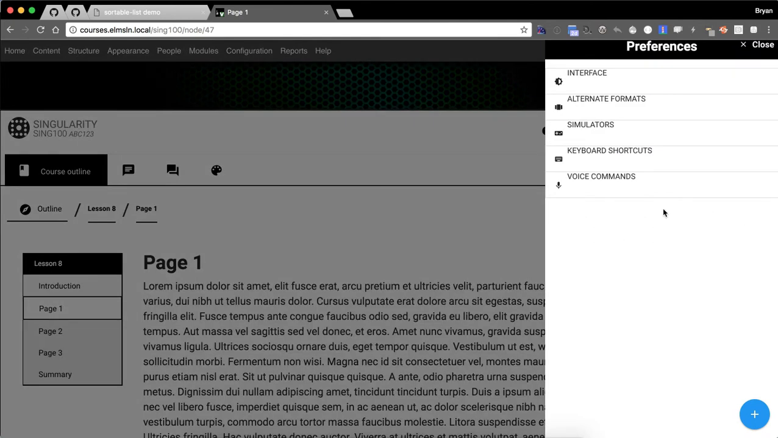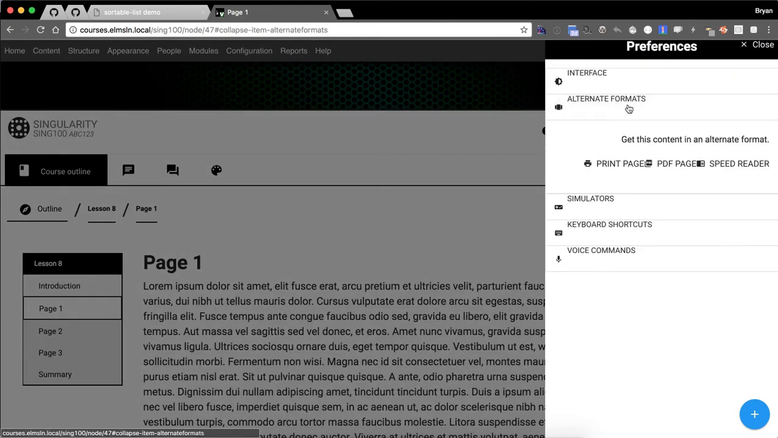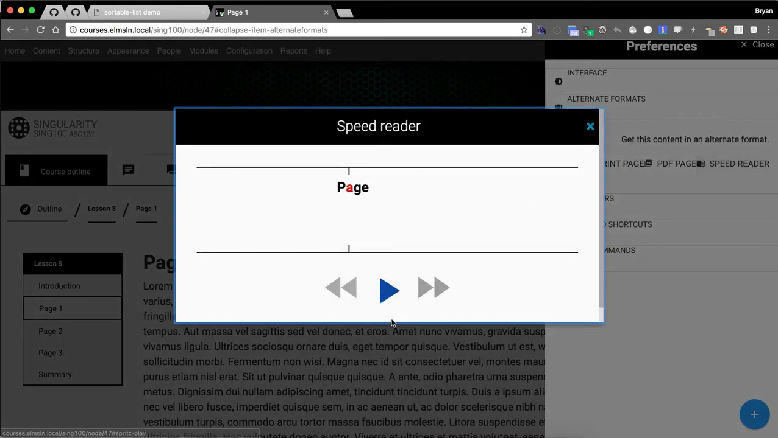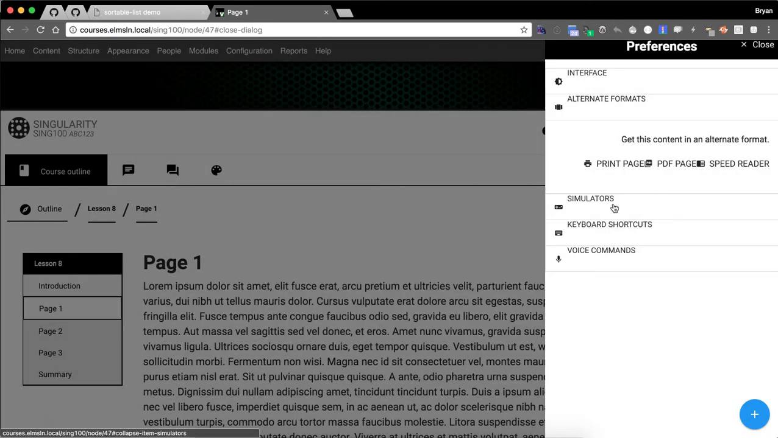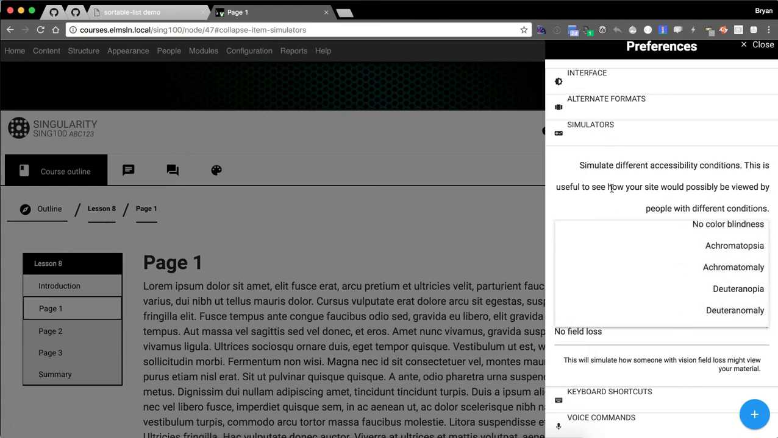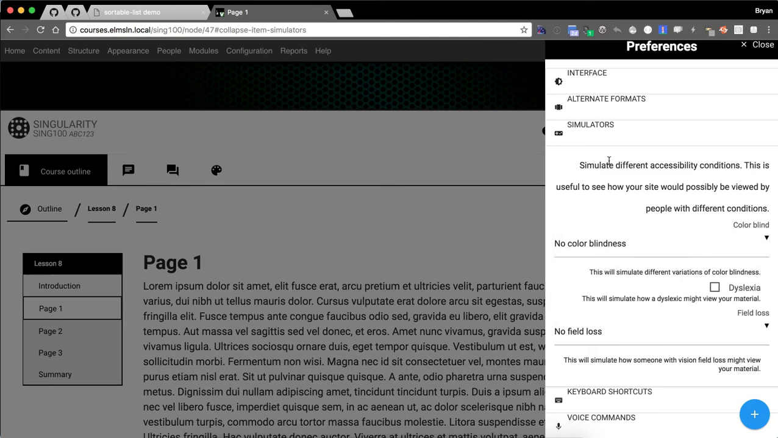I have my preferences, which we can get into, some alternative formats like printing, PDFing the page, speed reader, which lets you run through an alternate way of engaging the material. You also have some cool simulations to simulate different accessibility types of conditions. You just get to increase some empathy and be mindful of the fact that you should be taking this into account. The most useful ones I'd say are probably the colorblindness ones, because you can actually simulate different facets of colorblindness in real time.